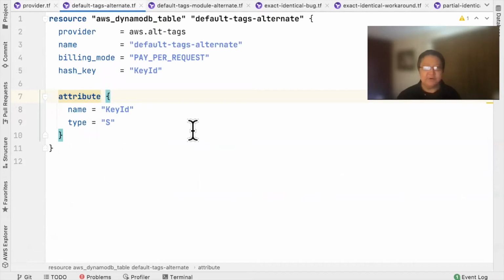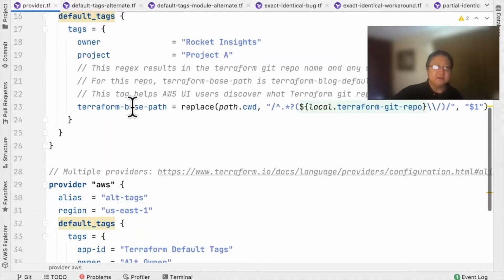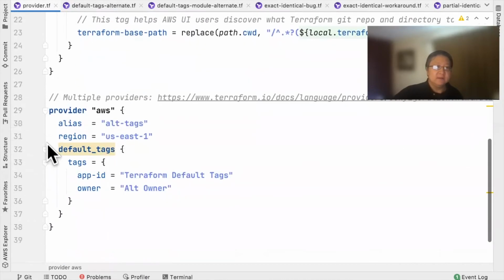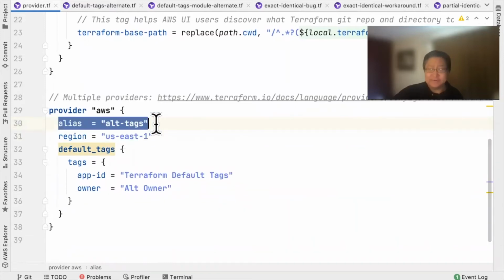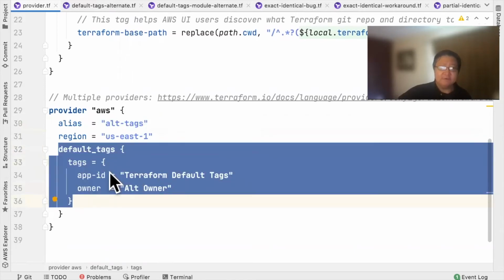Now, sometimes you're going to want to have alternate tags, right? One of the scenarios is S3 objects. S3 objects can only support a maximum of 10 tags. So if your default tags have more than 10 tags, then Terraform is going to cause an error when you terraform apply. So what you do is you create alternate tags. You can see here, alias, alt tags. You can name that whatever you want. And you can have alternate default tags for this alt tag, right? This could be like S3 object tags.